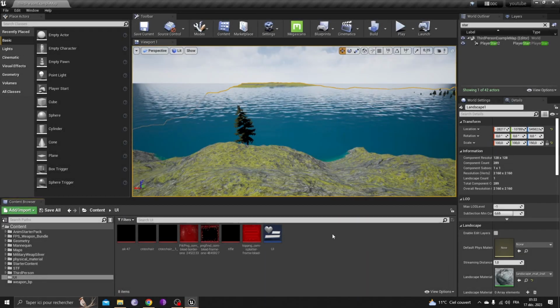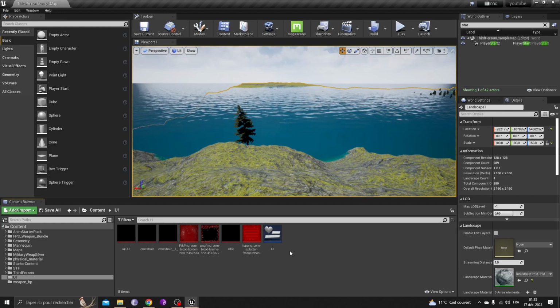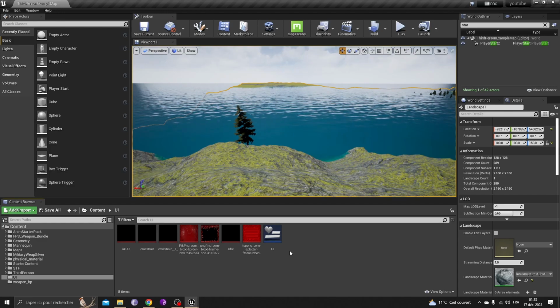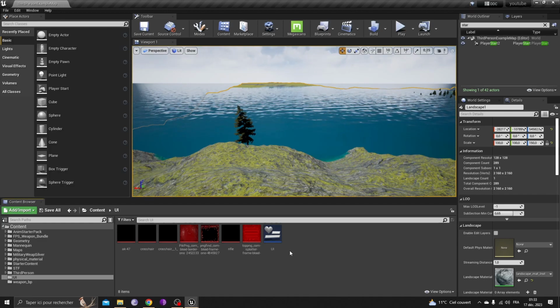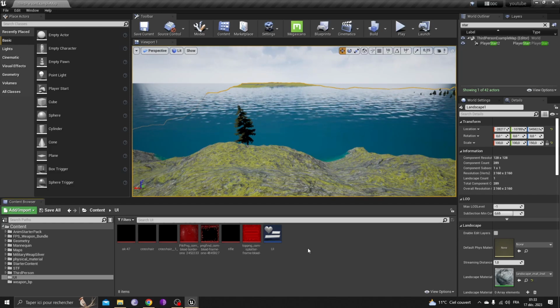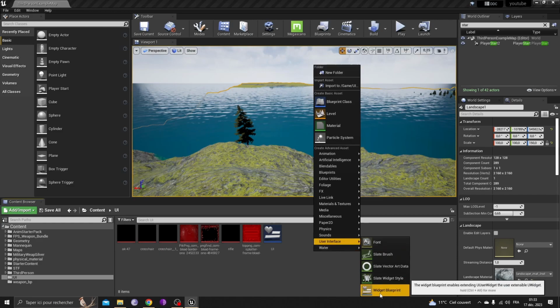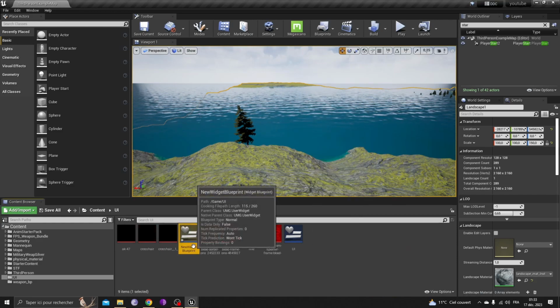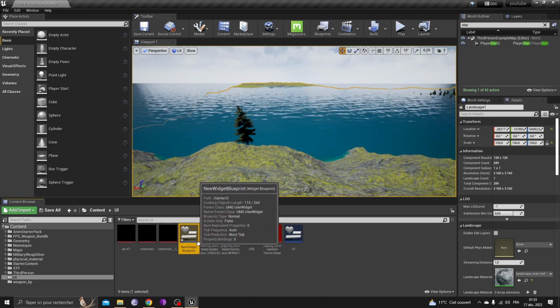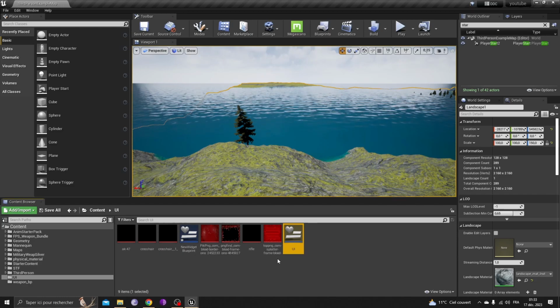Okay guys, welcome back. So guys, the first thing to do is to create a widget blueprint. A widget blueprint, guys, is the blueprint class that handles the user interfaces. Okay guys, so to do this, you right click and search for user interface and then widget blueprint. You click on it, and now you name it as you want. For me it was UI, which stands for user interface.